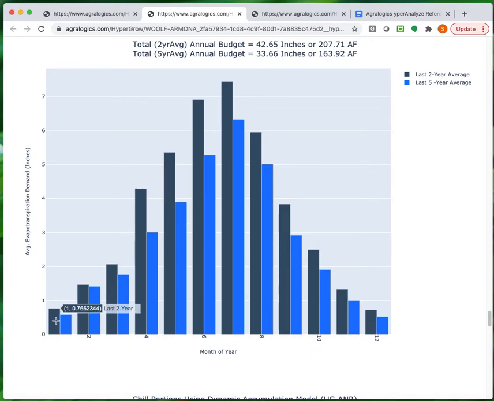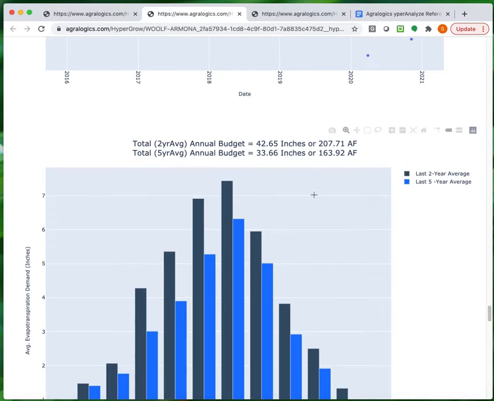In January, 1 inch. February 2.1, 1.47. This is 0.76. Sorry, this is 1.47. This is 2.68, etc. And you can see the bars are bigger in the last 2 years than in the last 5 years, month by month. So that gives you an overall water budget, and the title actually tells you the total budget for the year is 42.65 inches, or in volumetric units, it's 207.71 acre feet as the average of the last 2 years.